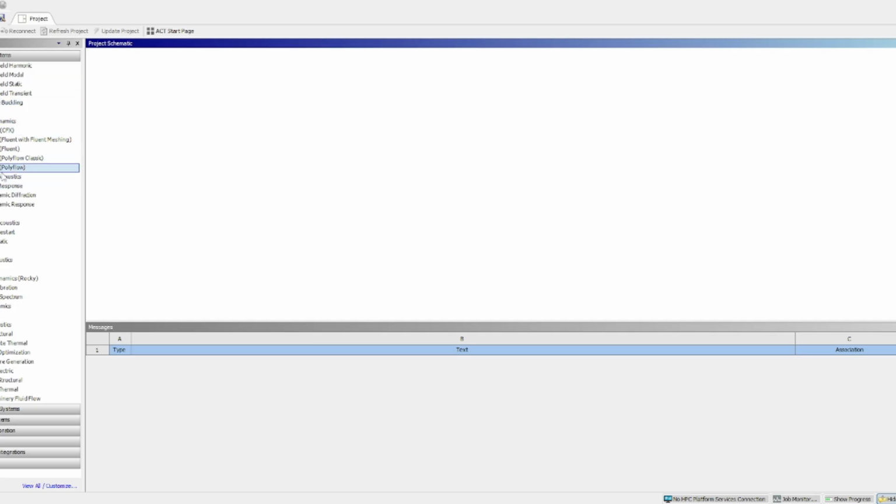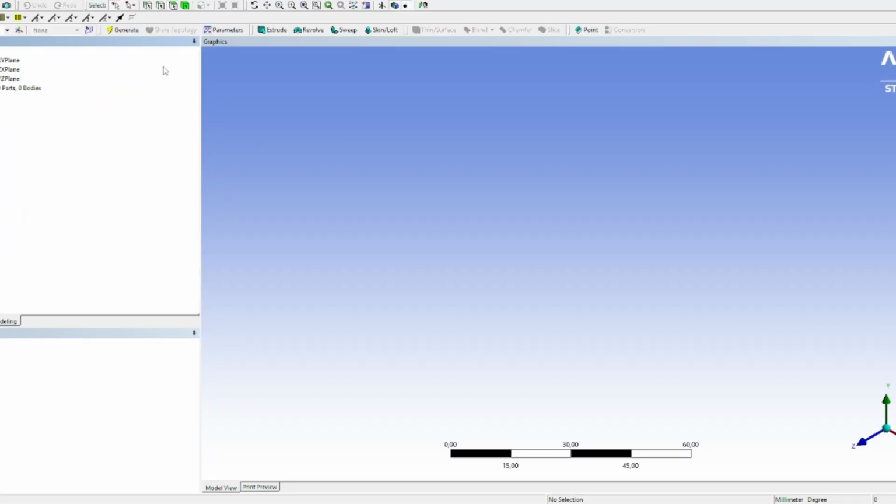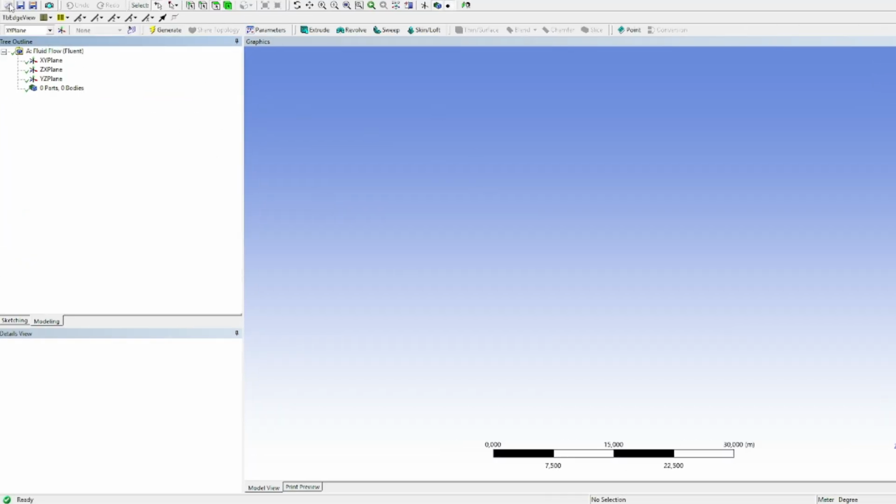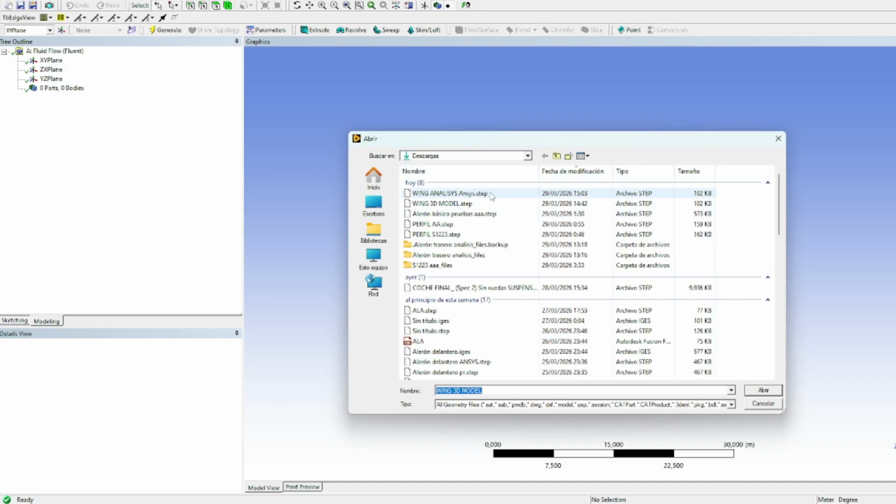Okay, now in Ansys, we will come to Fluid Flow, these options, and we will select Fluent. We will drag it here, and double click on Geometry. This will initialize the Design Modeler, where we can import our file. We come to File, Import, and select our model.